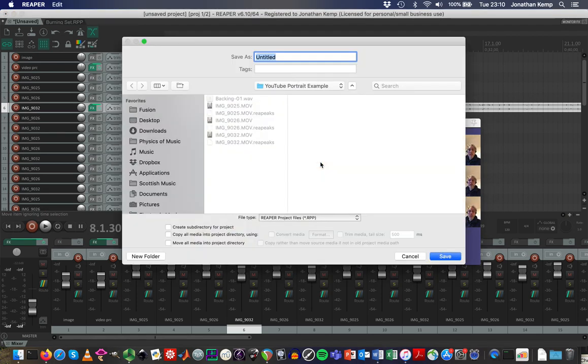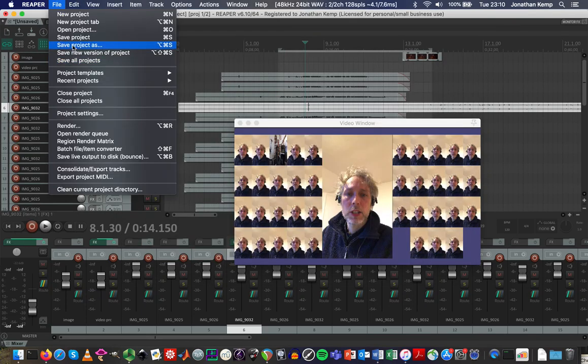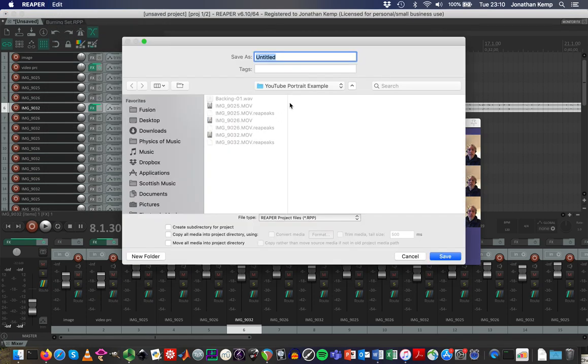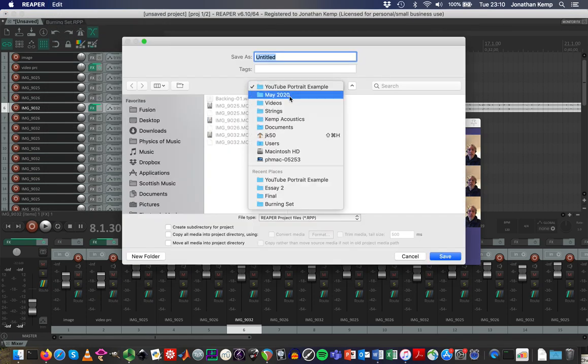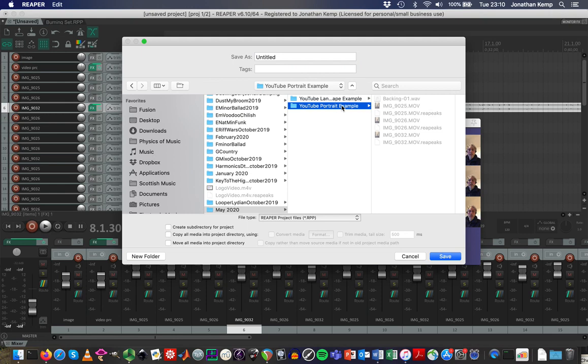When you're saving stuff in Reaper, Command S for save. So yeah, or File, Save Project. So when you're saving stuff, yeah, we might want to choose a sensible folder. At the moment we're doing a portrait example. Let's call this portrait example for the name of this as well. Go to create subdirectory for new project if you need to. I've already made a folder, so don't need to. And move all media into project directory, but actually, yeah.